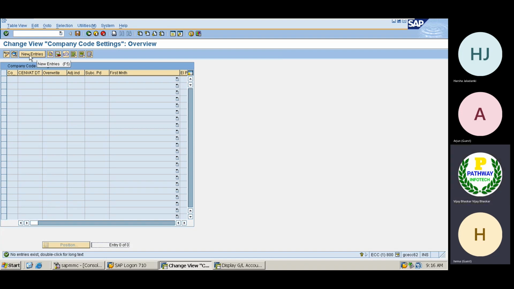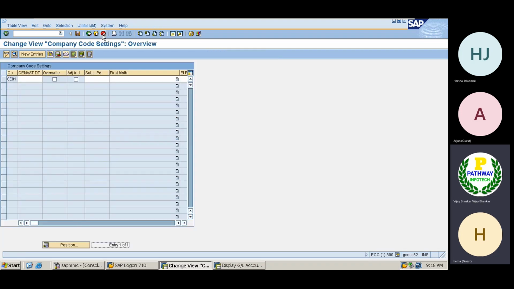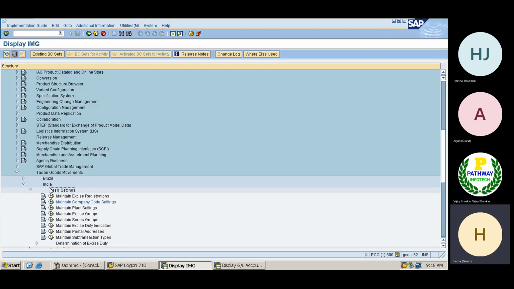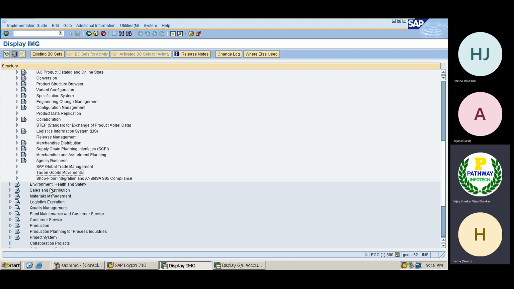Just select the inventories. Okay, no need to do anything here. Just give the GE01 company code and enter it, save it. Don't do any changes here. Then come back. Then specify the document type for remittance challans.